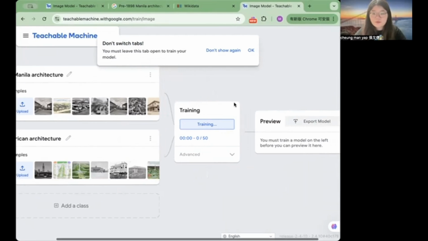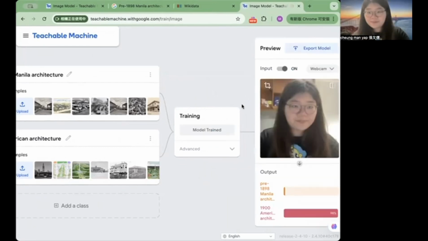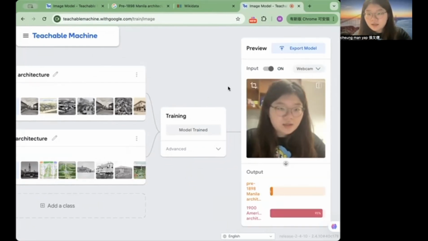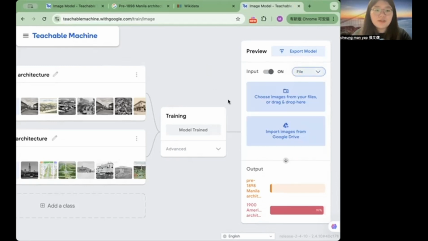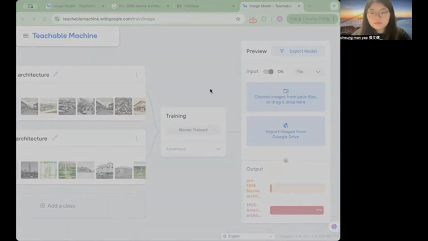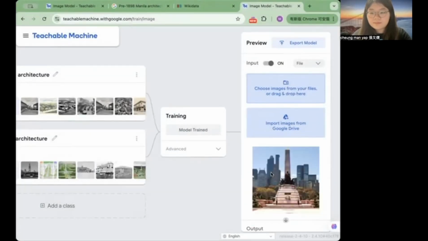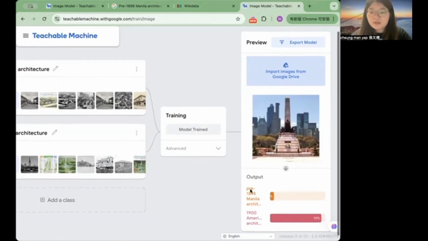And we wait for a few minutes. On the right-hand side, there is a preview, and we can click the webcam button and change it to files. Then we can put in the third folder, which is the 1905 city plan of Manila, choose the image and put it in. After we drop one of the images into the preview, we can see the result.